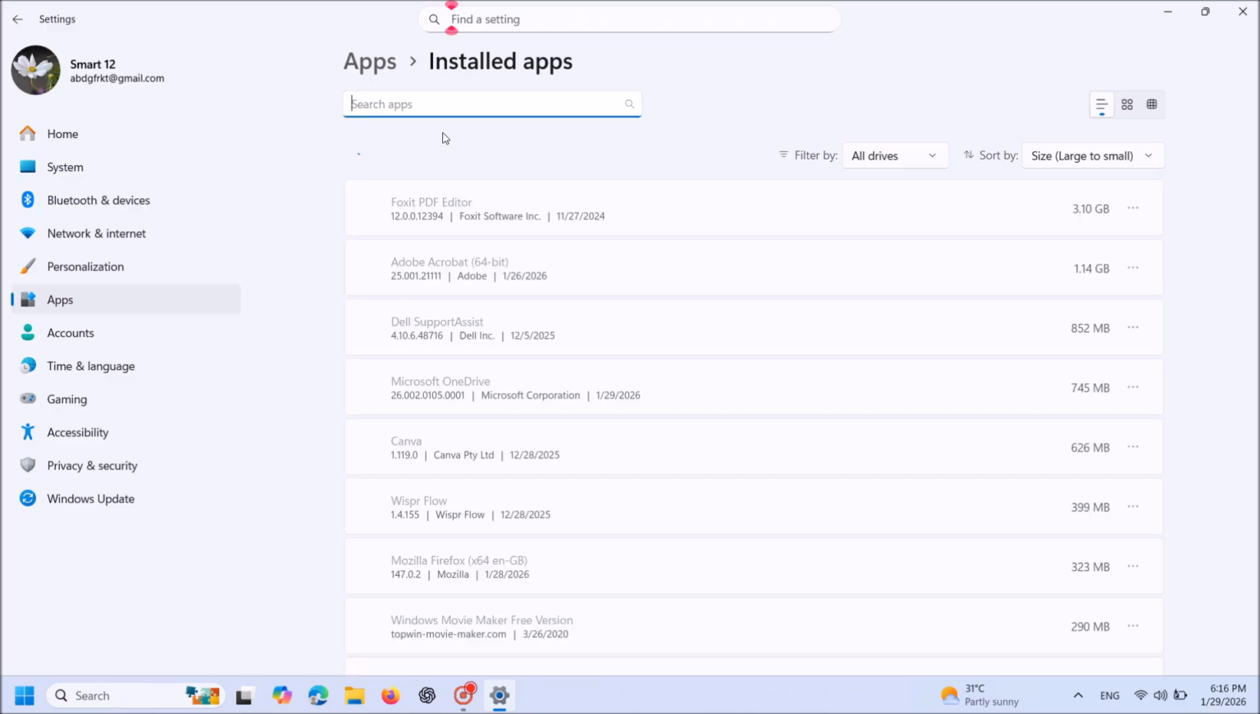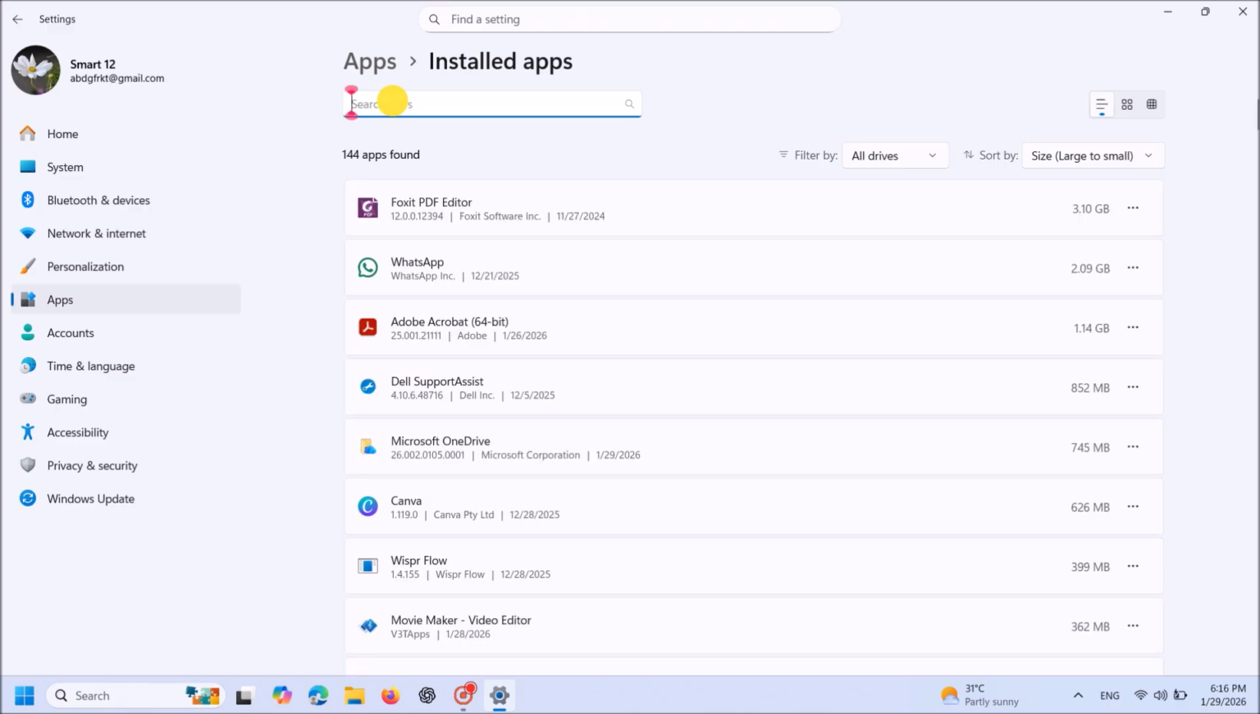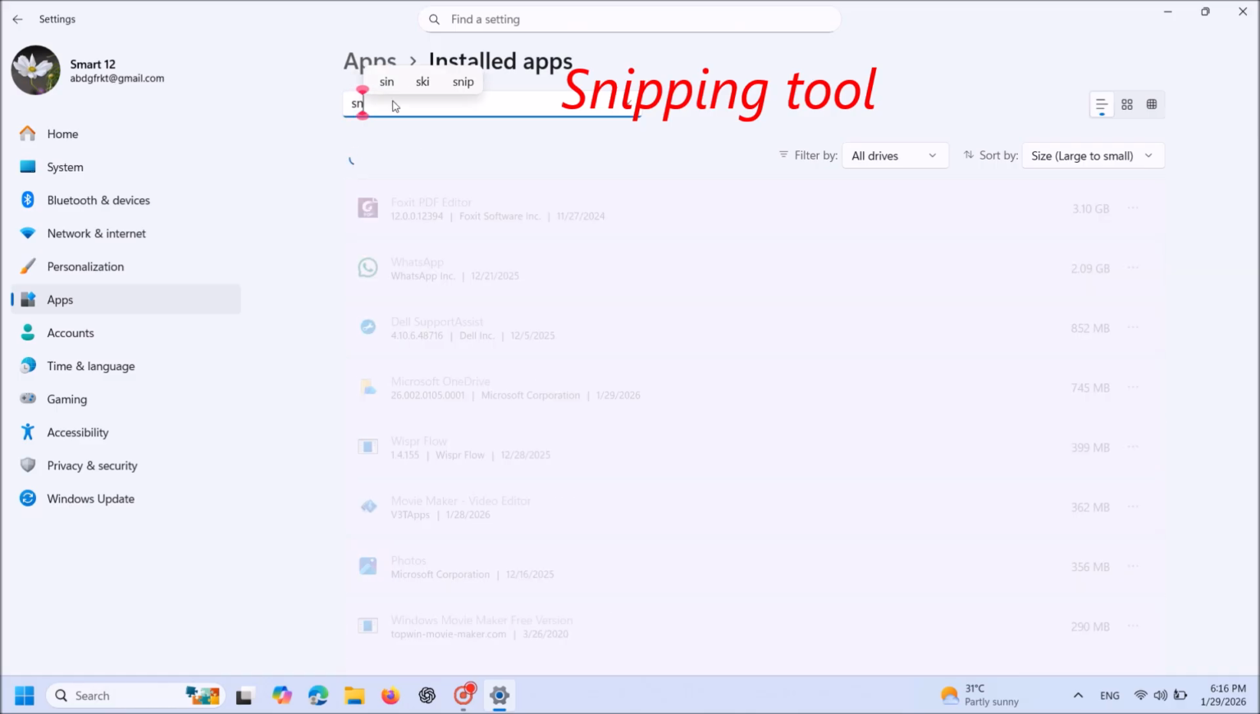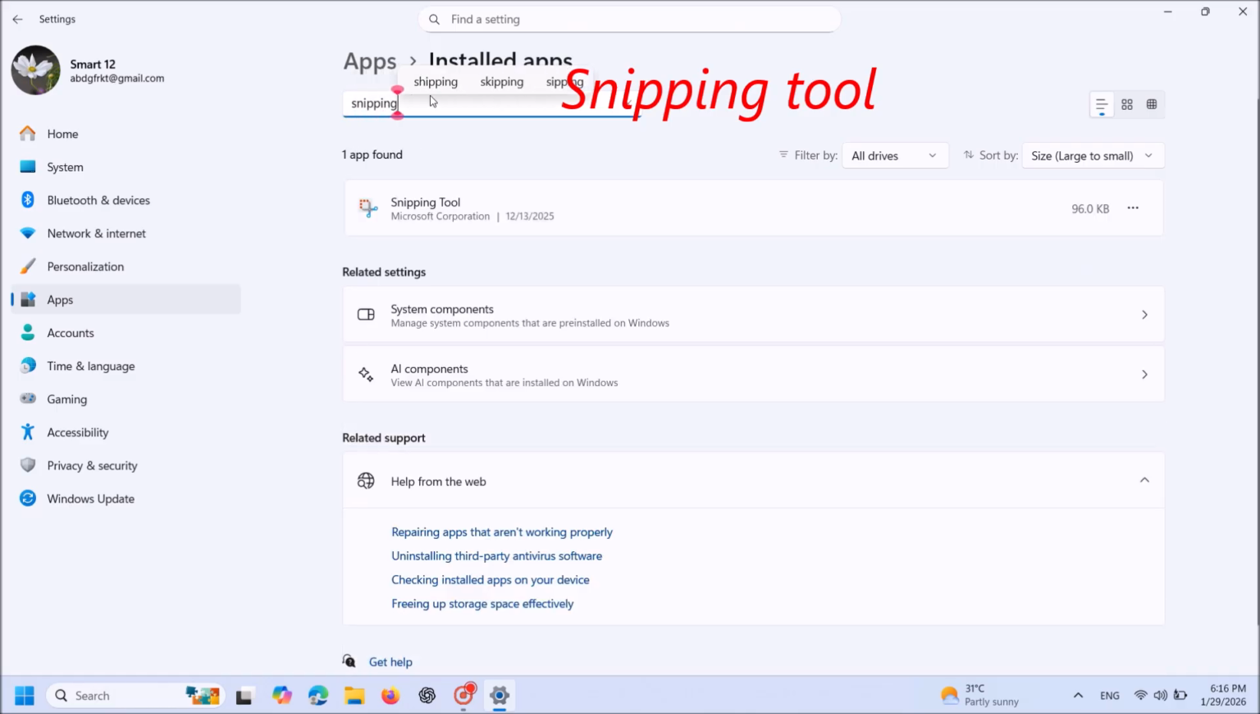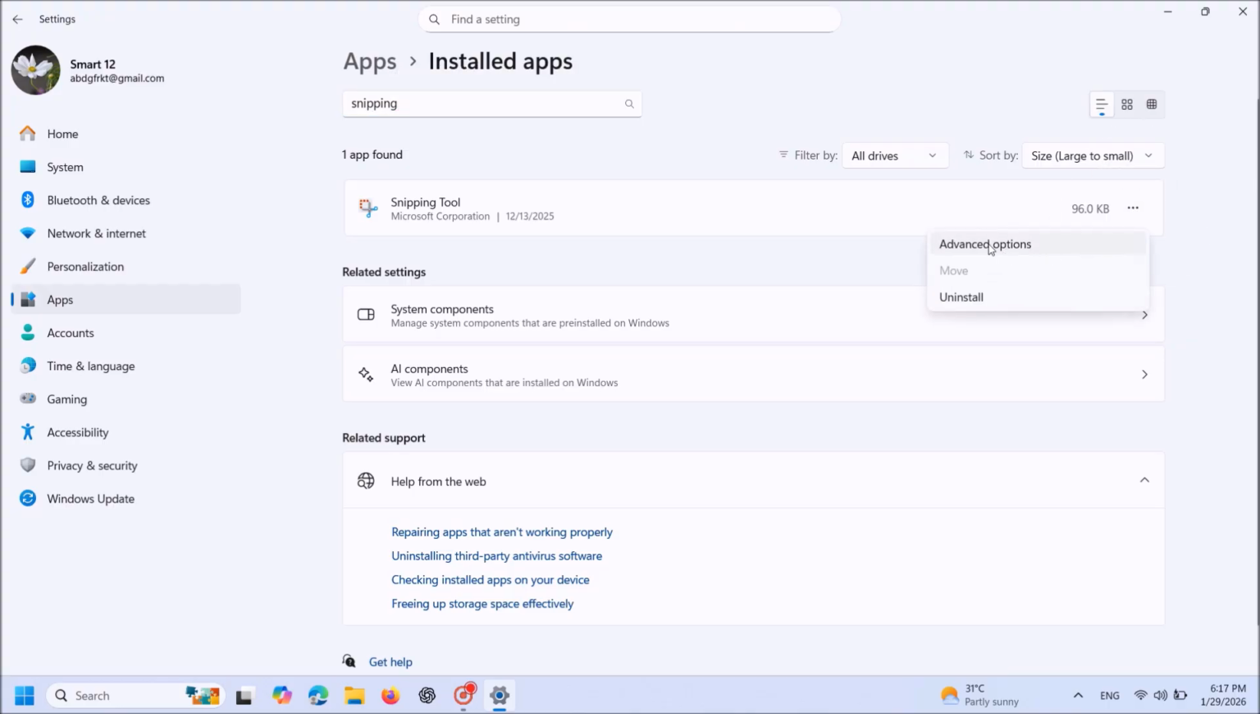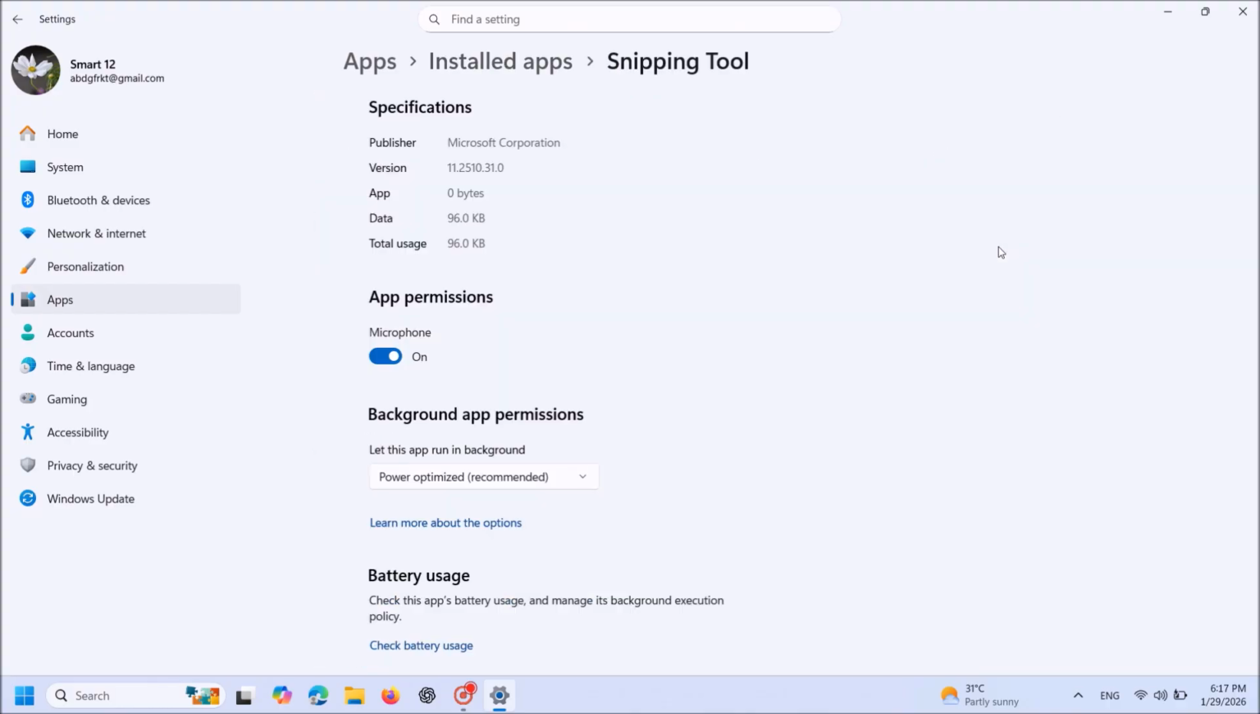Now, from this list of installed apps, locate Snipping Tool. Just type in this search box Snipping to find the Snipping Tool app. Okay, it's here. Here, click on these three dots towards this app. From these options, click Advanced Options.